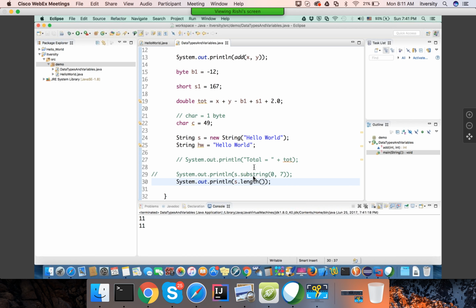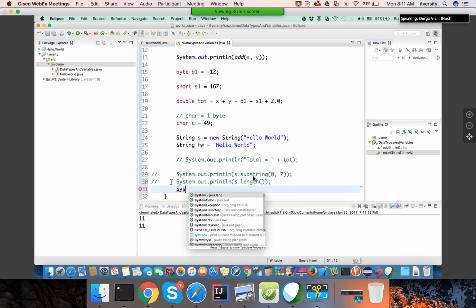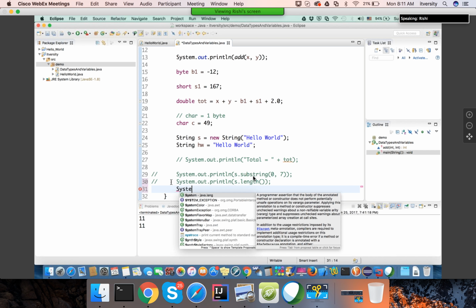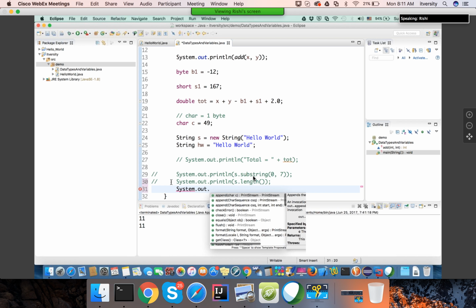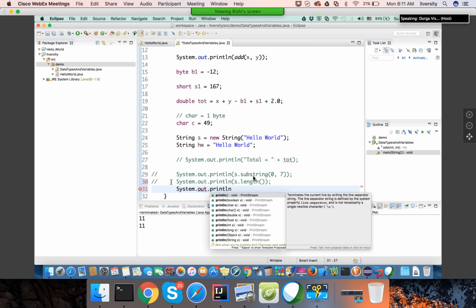So you can go through it again. Comment this out and go to another line and type s dot and say hello world from Rishi. Using s, you have to say hello world from Rishi. So what is that called? You already have hello world in s, and you want to add from Rishi to it.